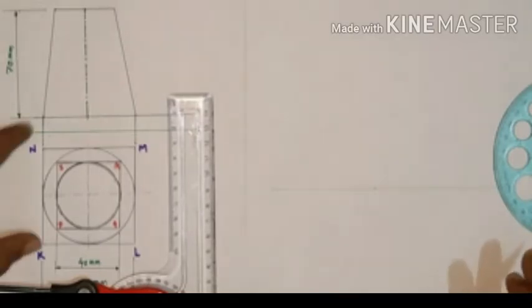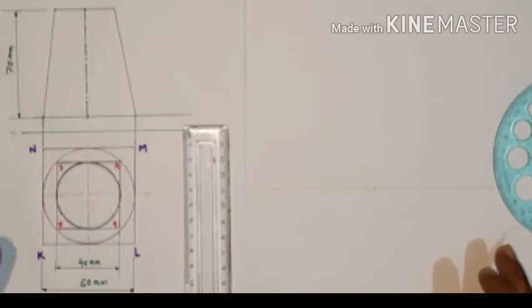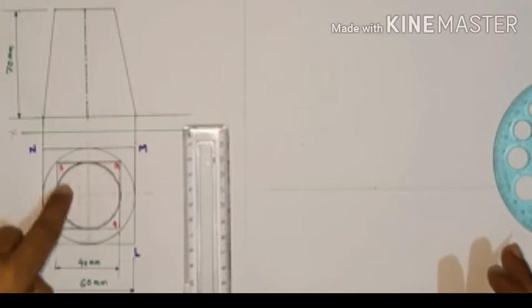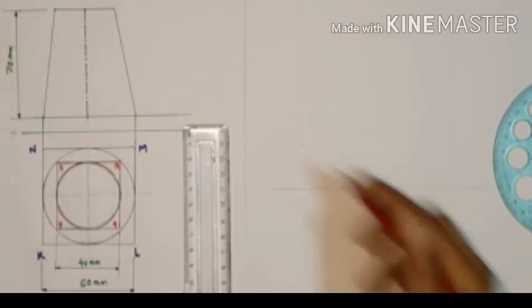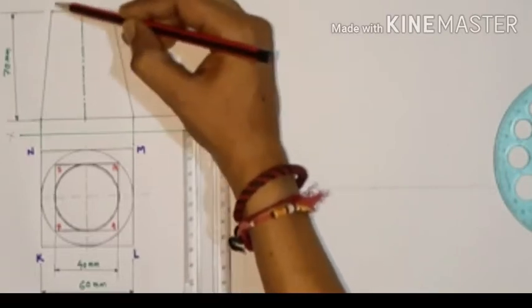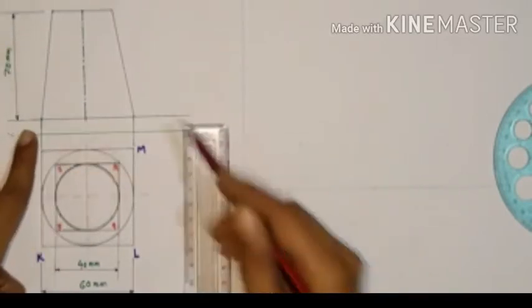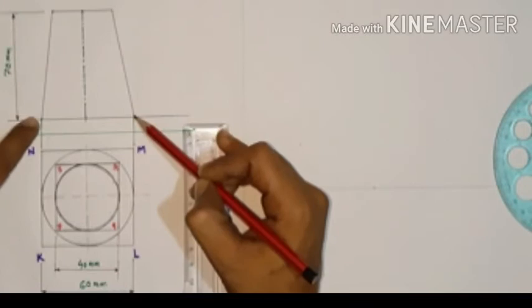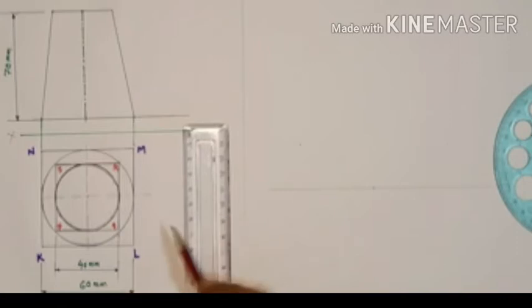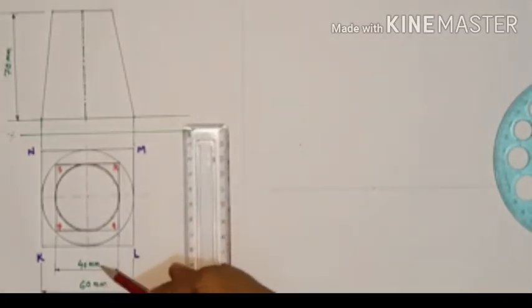No doubt about this, because the cone has two diameters in this case. This is your front view and this is your top view. When we see this object from the top, it looks like a circle, a diameter. Again we have a larger diameter, and it is about 60 mm. So there are two circles in our question, one about 60 mm and another about 40 mm.